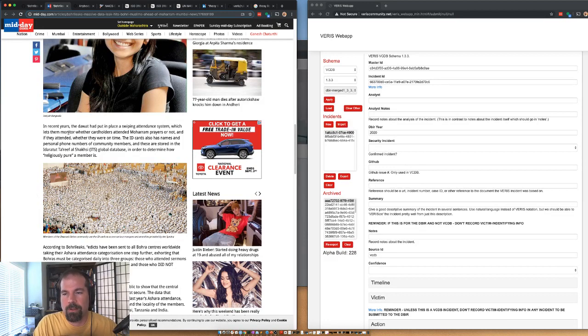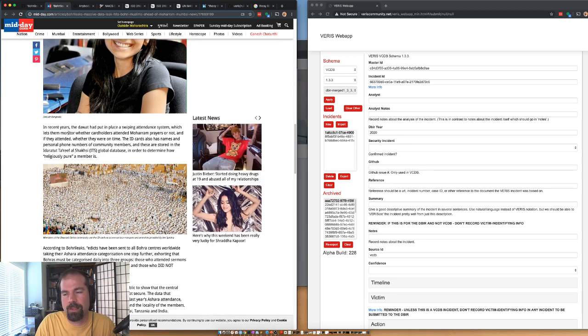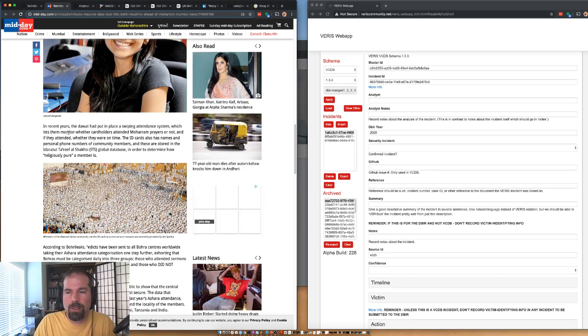In recent years, okay, the ID cards also had names of personal information stored in the global database in order to determine how religiously pure a member is. We don't know how they got it, is part of the problem.